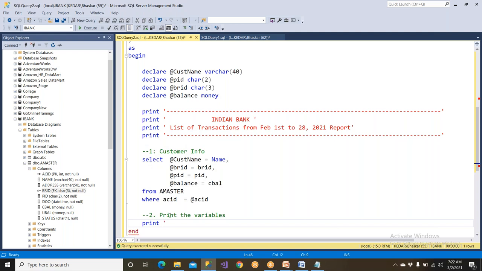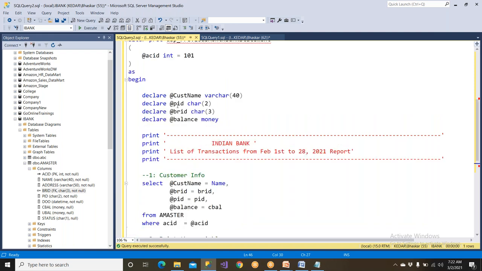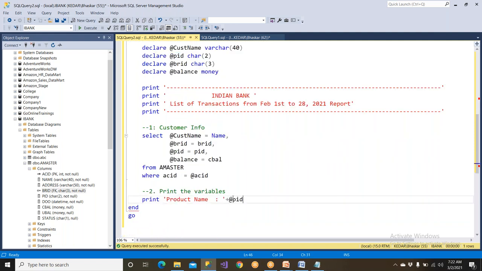So print in single quote, write like this and close. Okay. Plus is the concatenation. Product name. What is the product name? Product name is available in this. I need to print this. That's it. So this is the printing command.